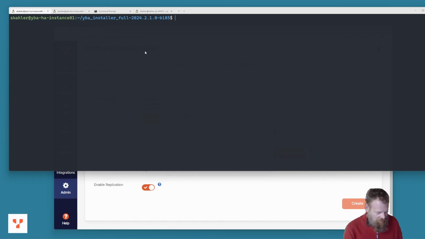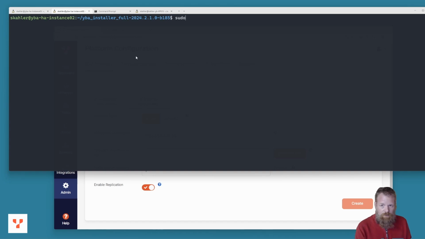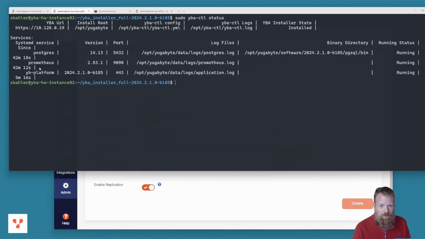All right, so let's take a look here, and we do sudo yba-ctl status. We're up and running. sudo yba-ctl status, and we're up and running over there. You get your Postgres, Prometheus, and the platform app.